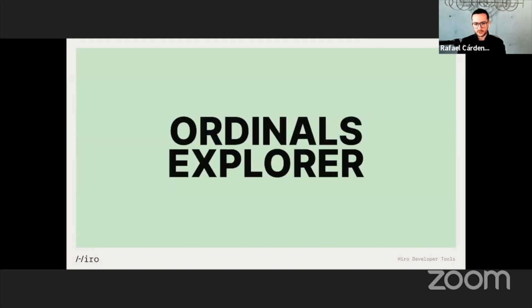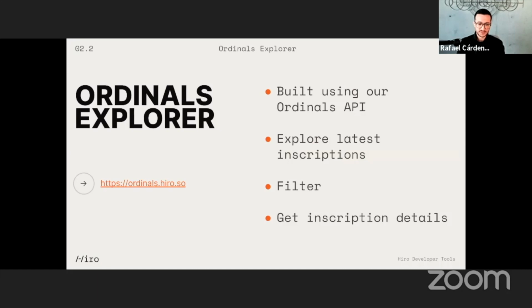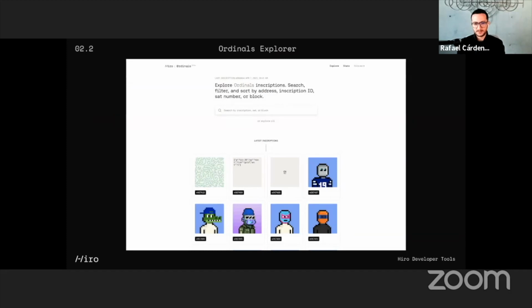Moving on to the Ordinals Explorer. This is a tool that we built based on the API that I just described. You can visit this Explorer today. If you go to ordinals.hero.so, you'll see that it's a very beautiful Explorer that's built using our API. You can explore the latest inscriptions. You can use the filters. You can get inscription details, etc. So basically, it's a front-end UI for all the different API endpoints that I just showed. And these are some of the things that you can do.